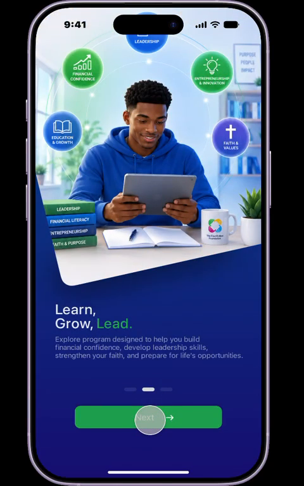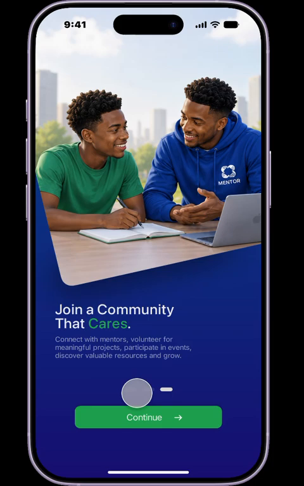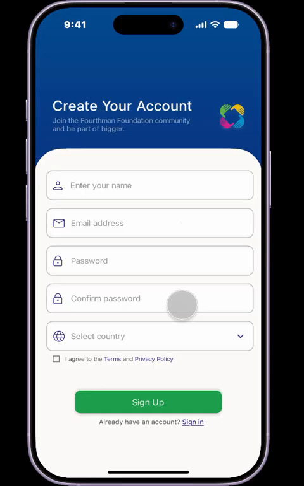Then the next page is an onboarding page that highlights one of the key features of the application. Then the next page is another onboarding page that also highlights another key feature of the application. So this is the create account page where users get to enter their name, their email address, their password, confirm password, and country.